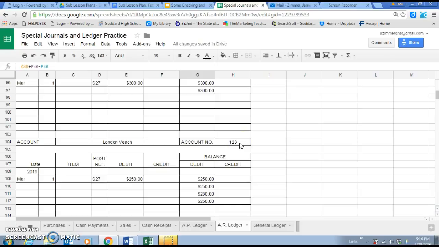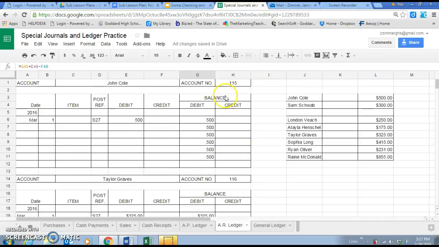I made sure to go well above my other assets so I didn't run into any problems as far as numbering those right now. And we don't have too many assets, so we didn't have to worry about it. But that's why I started with 115 up here at the top. So I'm going to go back and transfer these numbers. I'm going to pause it, and then I'll show you the transfer of those numbers.